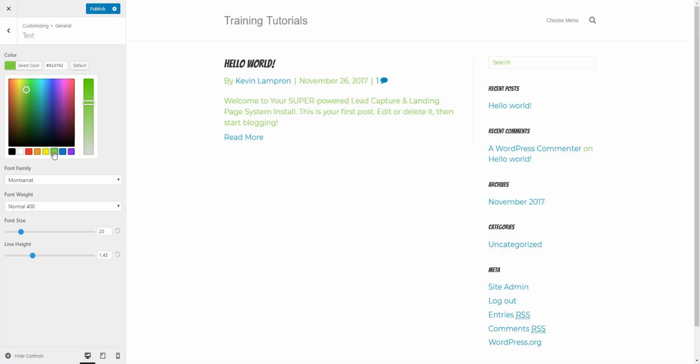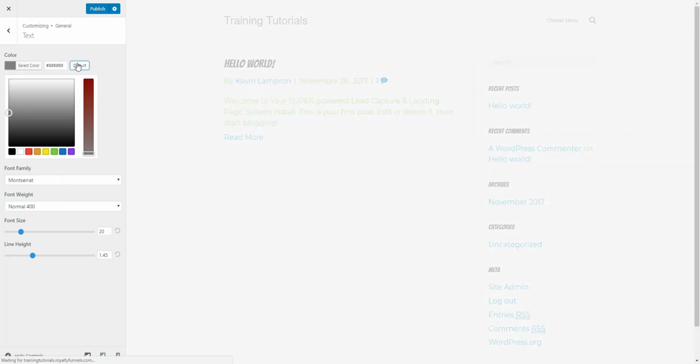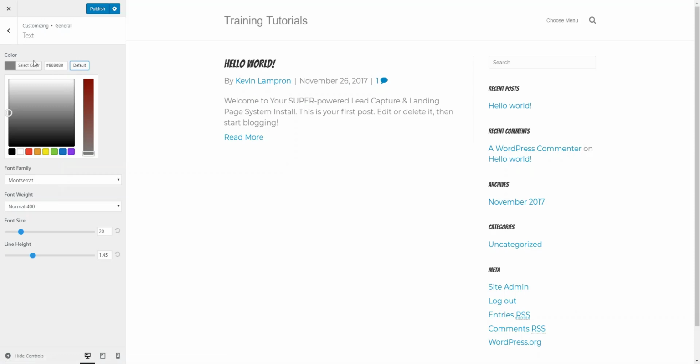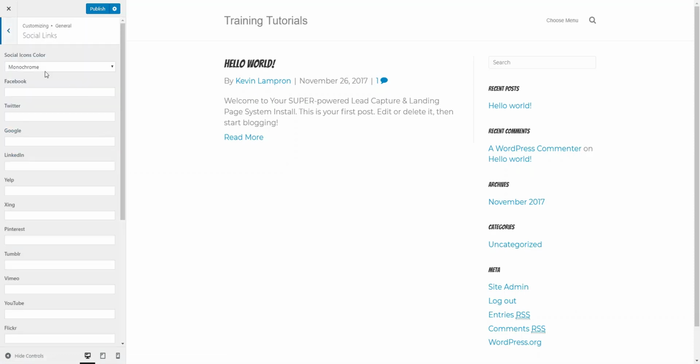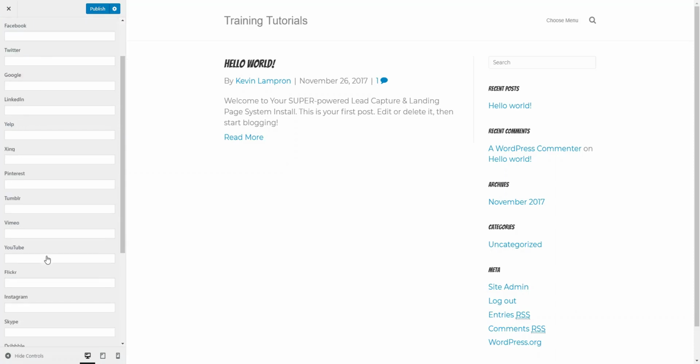Pretty weird, right? I don't know if anyone wants green text, but hey, you could change it to green text. Or you can click the default, and it will go back to that gray default. So the next thing is that you can go back out here and go to your social links, and you can add all your social links that you have here.